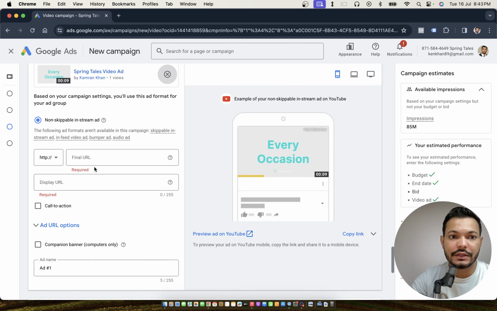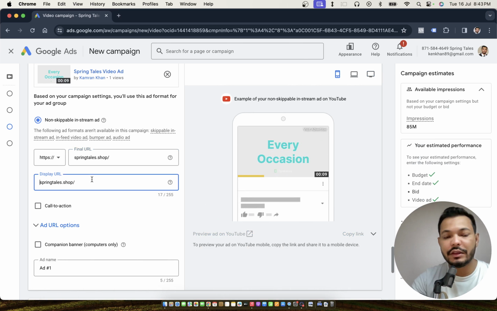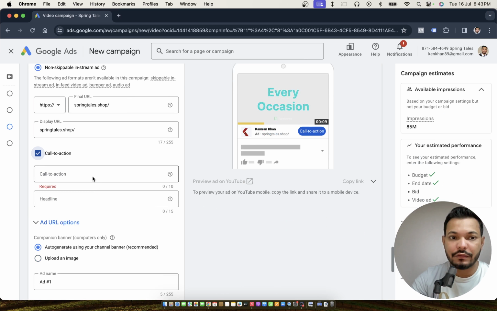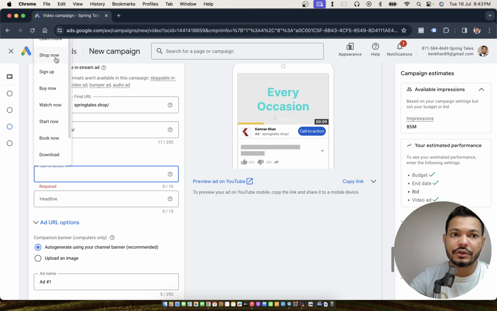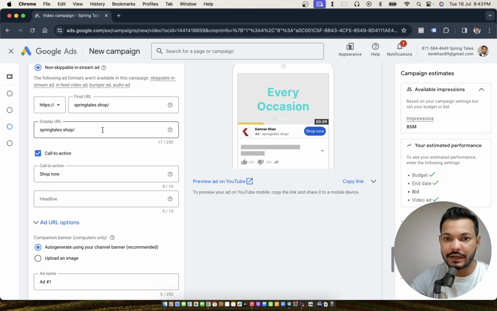We paste this in the final URL bar. We keep our display URL as the final URL. In call to action button, we can call it shop now because it's an e-commerce website. So when somebody clicks on this shop now button, people can land on the final URL, which means people can simply land on the website and they can purchase your products from the website.